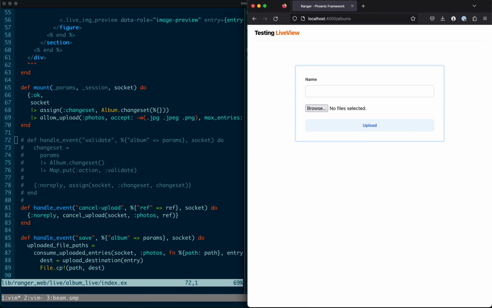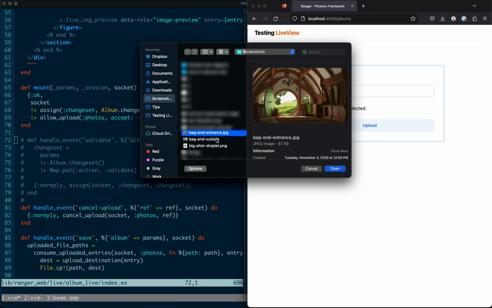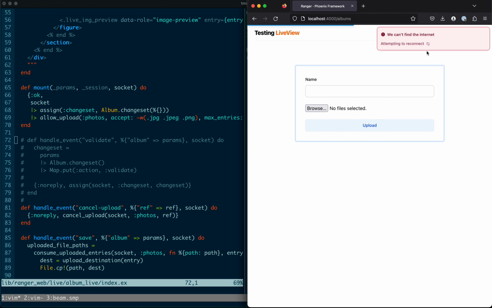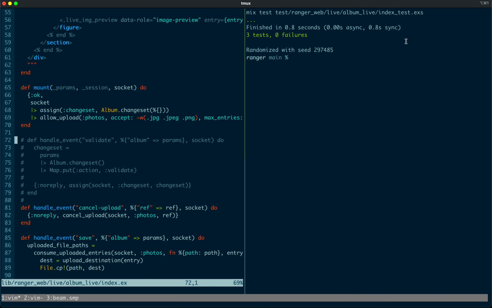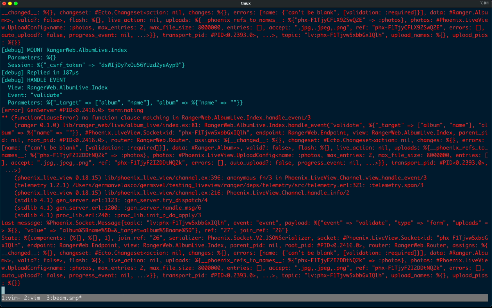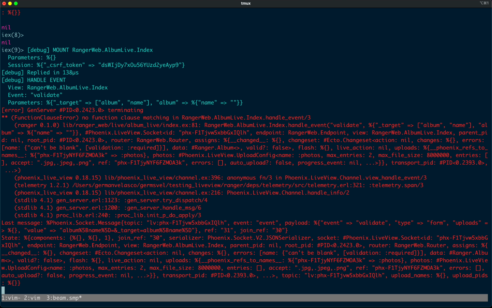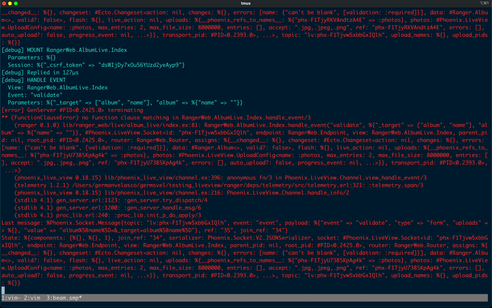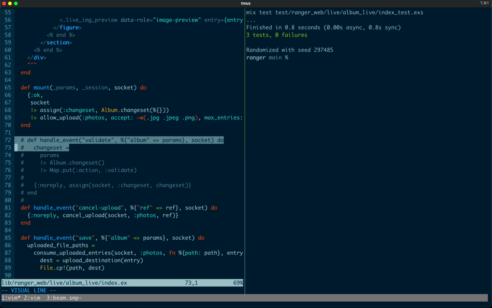But if you go to the UI, and now that we've commented out this piece of code, and I go ahead and browse and try to upload a couple of images, you'll notice that this is constantly failing. And if you look at your logs, you'll see that we have a lot of errors. I'll actually go ahead and take a look at them so you can see. We keep getting these errors because there's no handle event callback. So I'll go ahead and put this back.